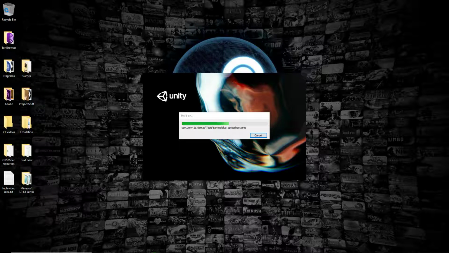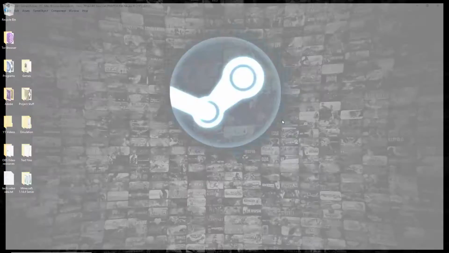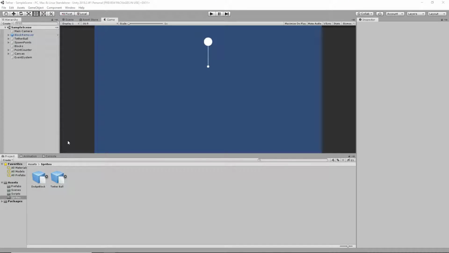And just close out this tab. Unity is taking a long time to load up. Oof. Alright, it's finally loaded. I sure hope I opened it in the right version.